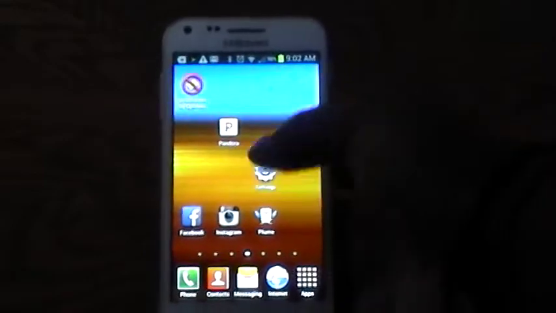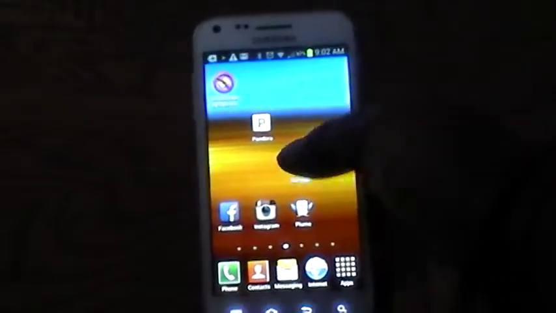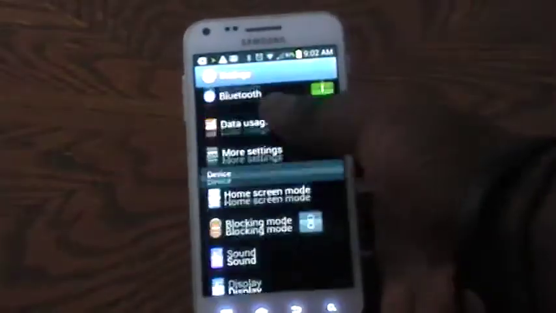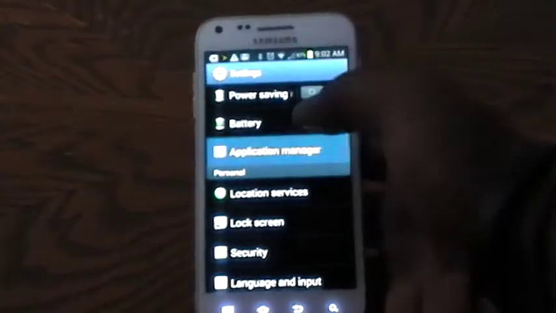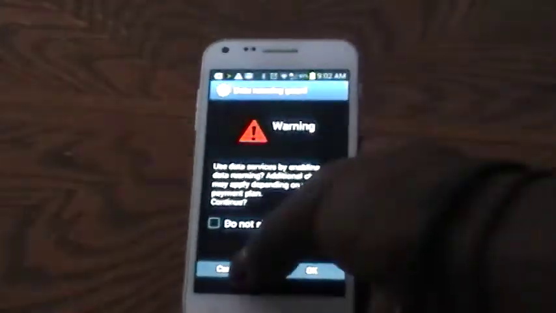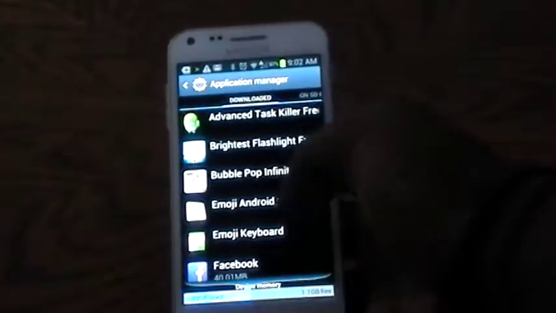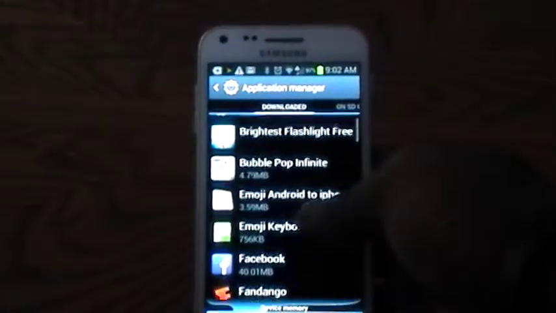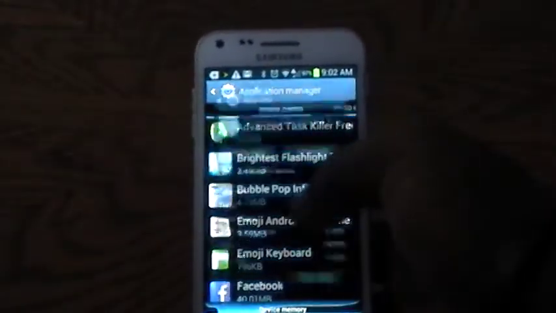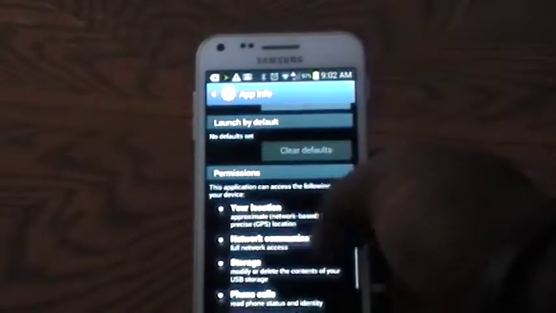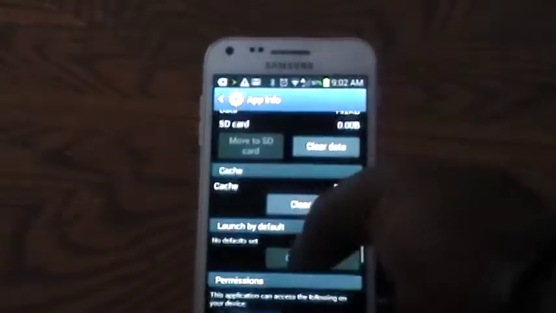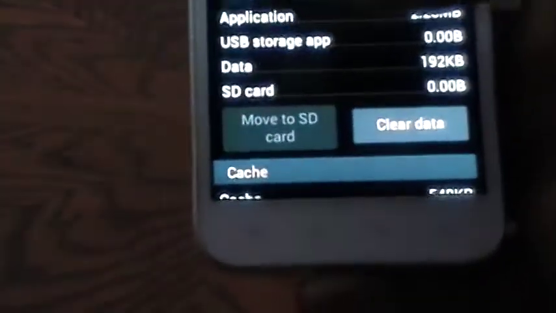But in order to check and see if you can do that with an application, simply tap Settings, go to Application Manager, and while in Application Manager, simply find an application that you would like to move. We're going to do Brightest Flashlight Free. As you can see, there is no option to actually switch it to your SD card, meaning that this application would not be able to move to SD card. You see, move to SD card is grayed out.